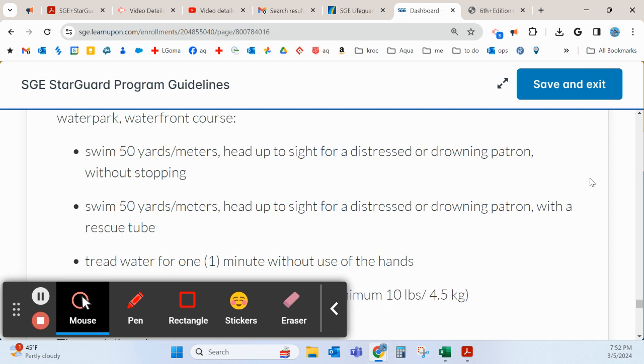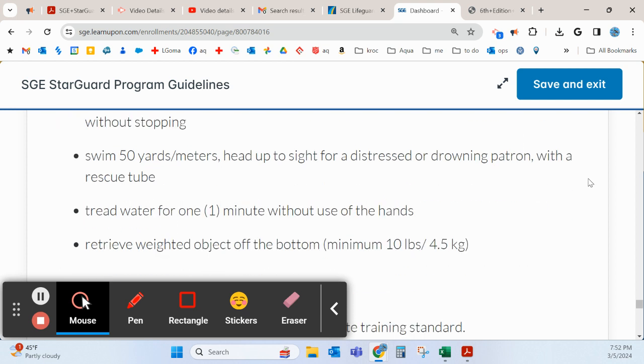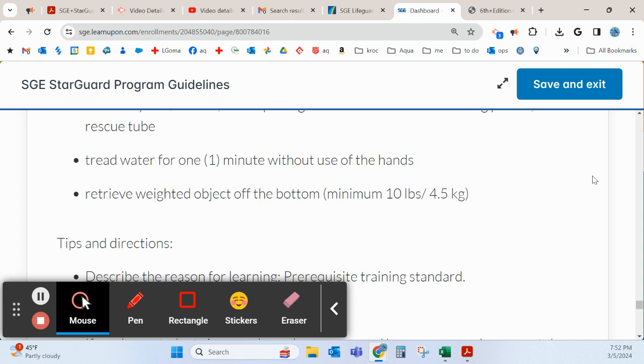Skills to evaluate for the pool, waterpark, waterfront course. Swim 50 yards/meters, head up to site for a distressed or drowning patron. Without stopping, swim 50 yards/meters, head up to site for a distressed or drowning patron. With a rescue tube, tread water for 1 minute without use of the hands. Retrieve weighted object off the bottom. Minimum 10 lbs/4.5 kilograms.